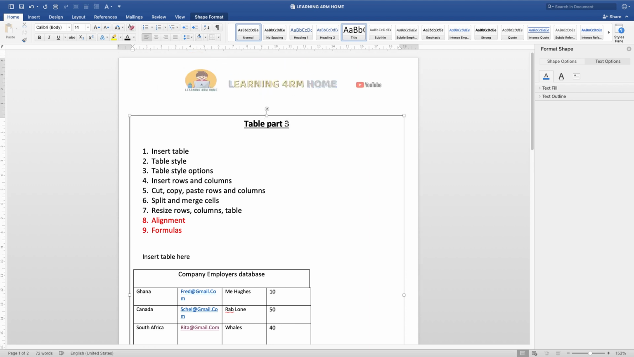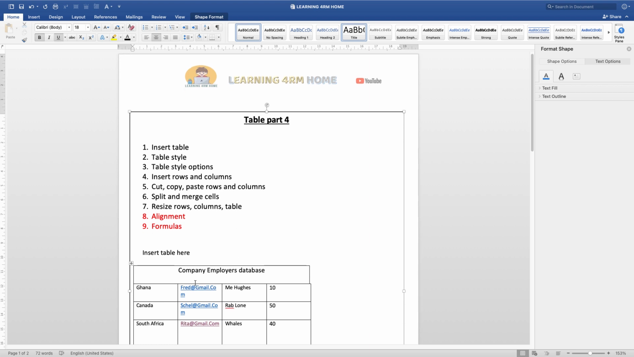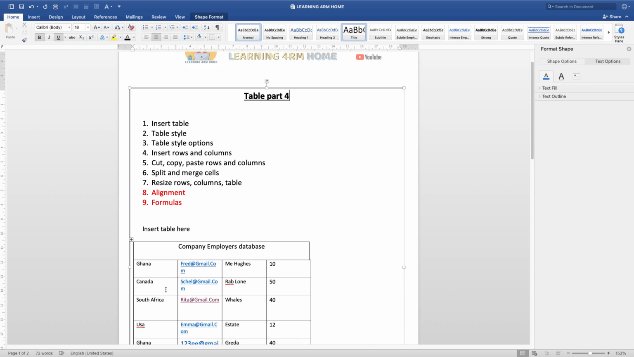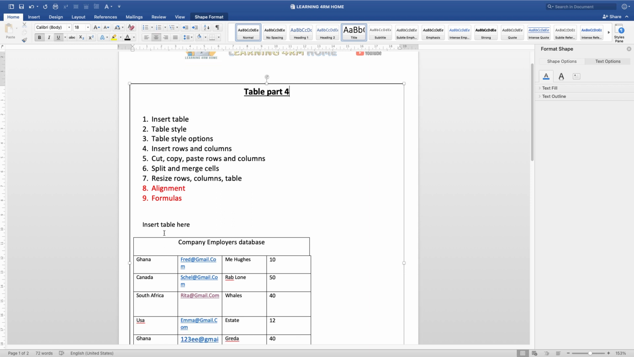We are still on the table. So this is part 4, the last part, and it's going to talk about alignment and formulas. Now alignment is the position of the text. This time around we are talking about cell alignment, which is the text found in each of the table cells. So how do we do the alignment?